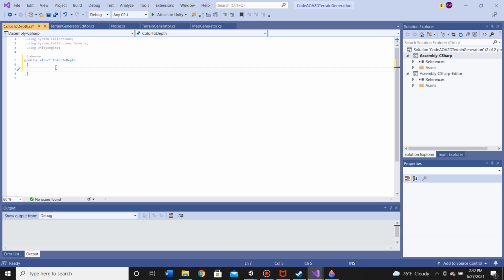Now I want this to be visible in the inspector, because I want to create an array of this in my terrain generator script. To do that, I need to add the attribute above the script called System.Serializable. Then I'm going to add the variables I want in here. I want a public string for the name, a public color that I'm just going to call color, and then two public floats, one being the min depth and another one being the max depth. And that's the script. The script is now finished.